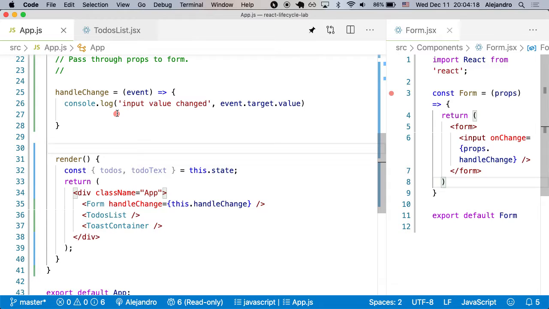Yep. Maybe not directly this, but do we not have to put the value into the form itself, so we do like value equals this dot state, whatever we call it? That's correct.